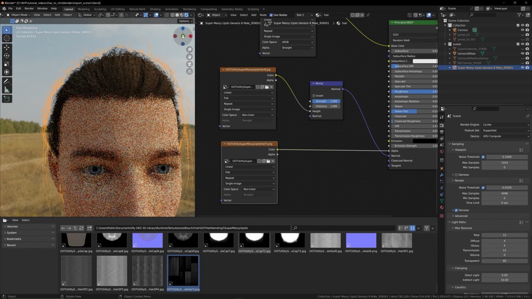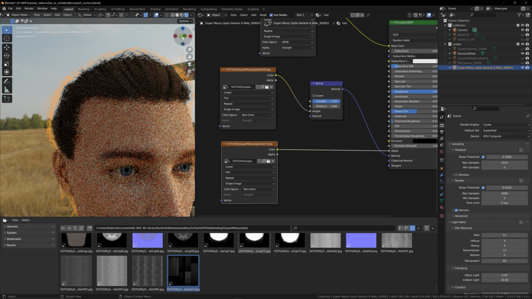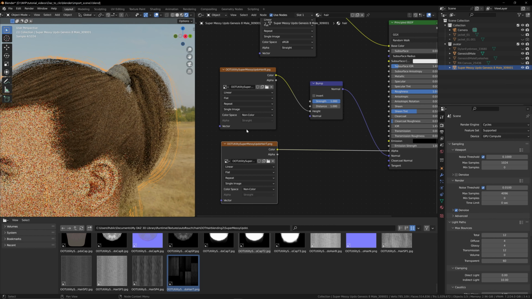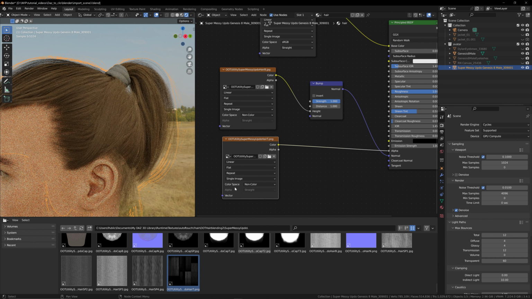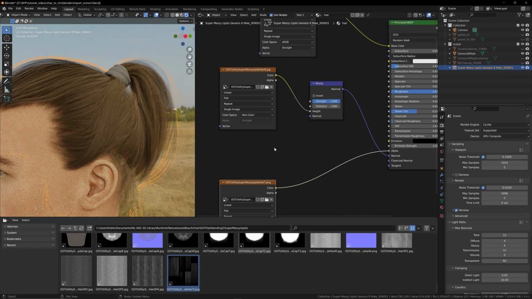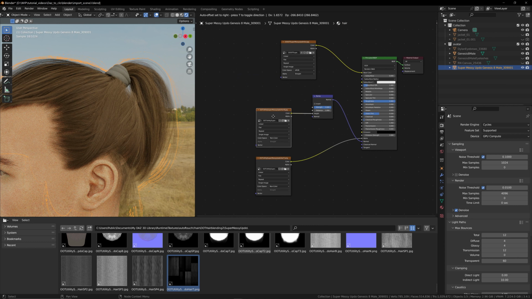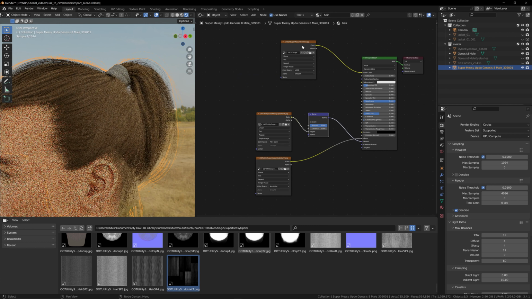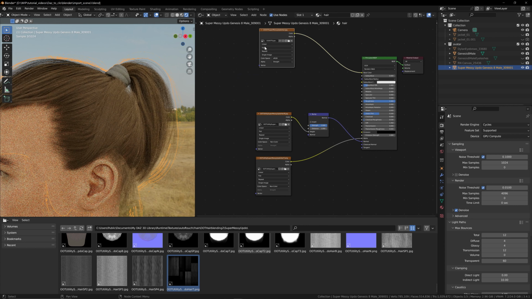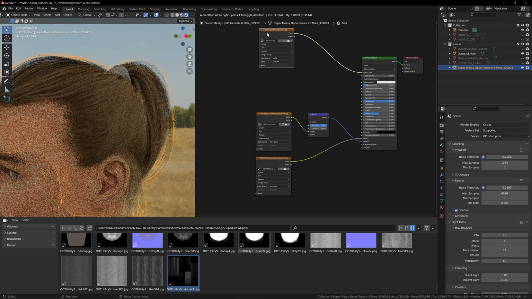So this, again, is just to remember about the color space that you're using with the node texture. So again, here color space set to non-color for the alpha, non-color for the bump, and it's set to color for the base color of the hair.